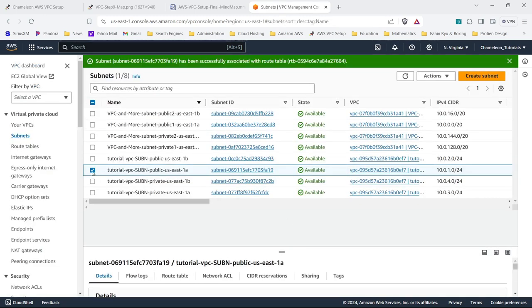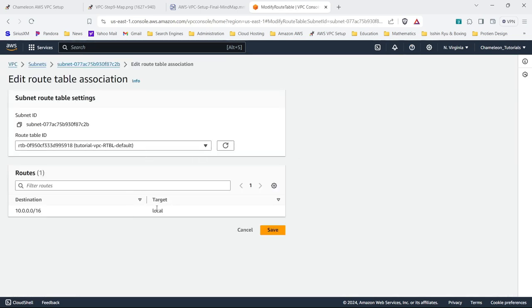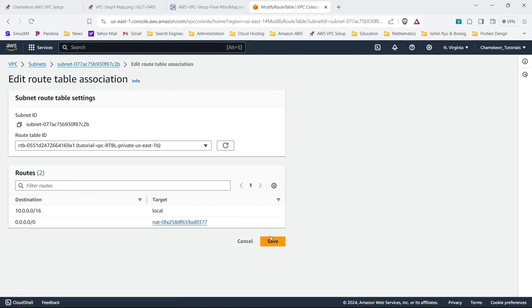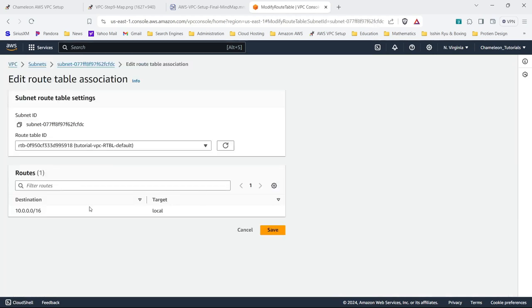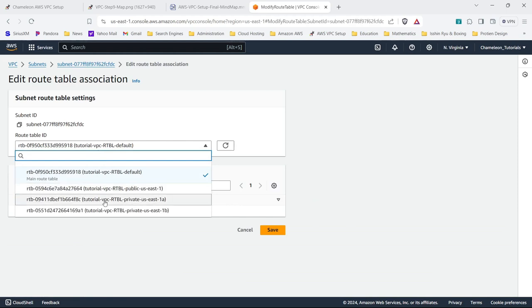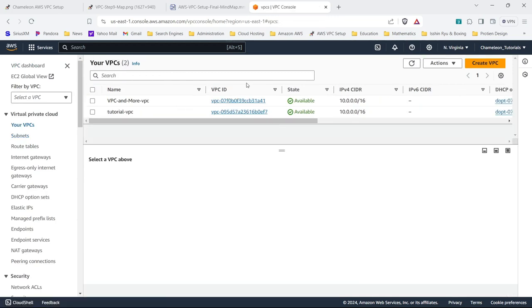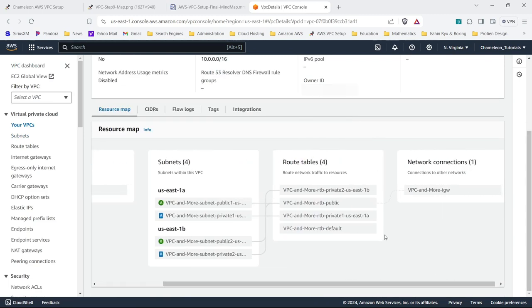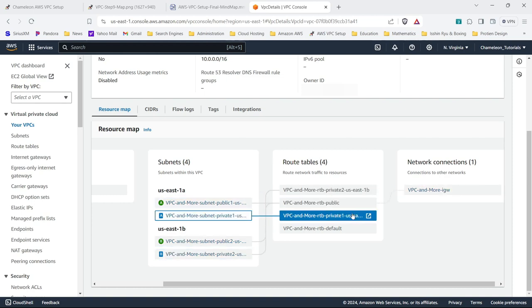Now we're going to do the private US East 1B. And this route table, private US East 1B. And you see that's using the NAT gateway. And we'll do the private US East 1A. Private US East 1A. And we've saved it. Now before we sign off, let's look at the VPC and more. Remember, we took off everything from the privates. We'll do the endpoints in part two. But for here, the publics both share a route table like ours, and the privates dead end.